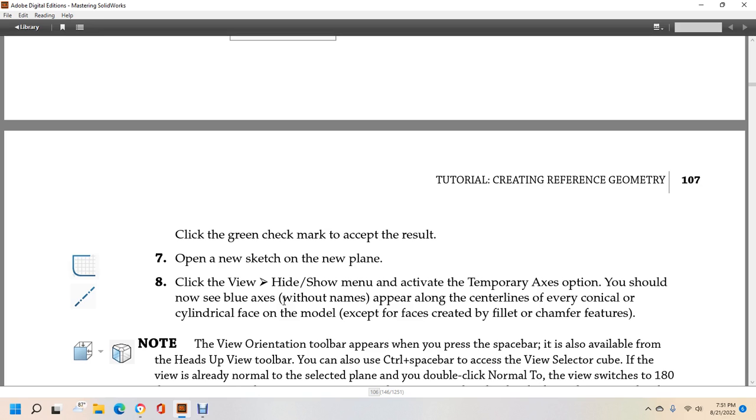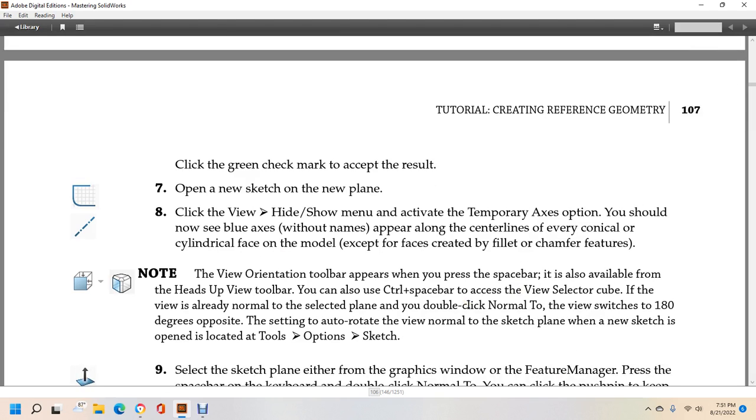You should now see a blue axis without the names appearing along the center line with every conical and cylindrical face of the model except the face created with the fillet and shape of the features. Note that the cube or the view orientation toolbar appear with the plus with the space bar available for the heads up view toolbar. They can also create the control space to access view.